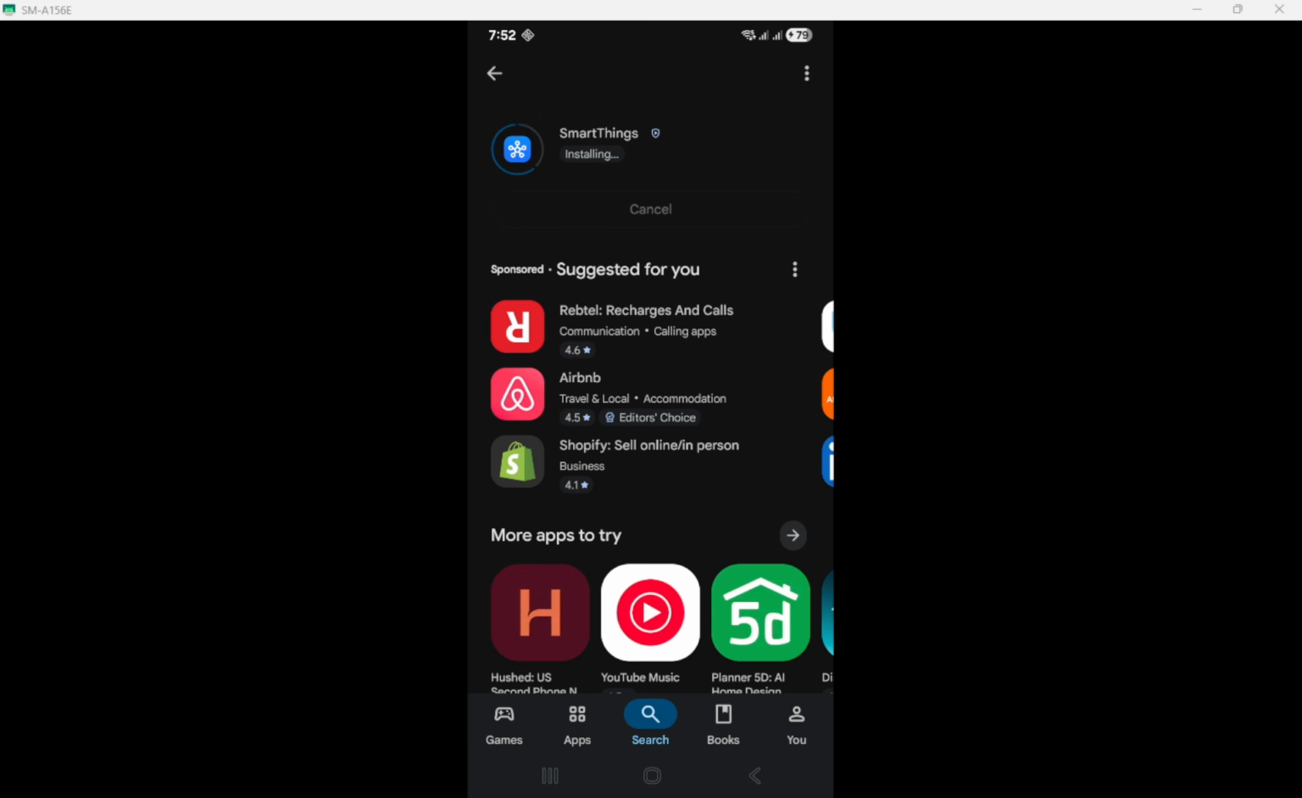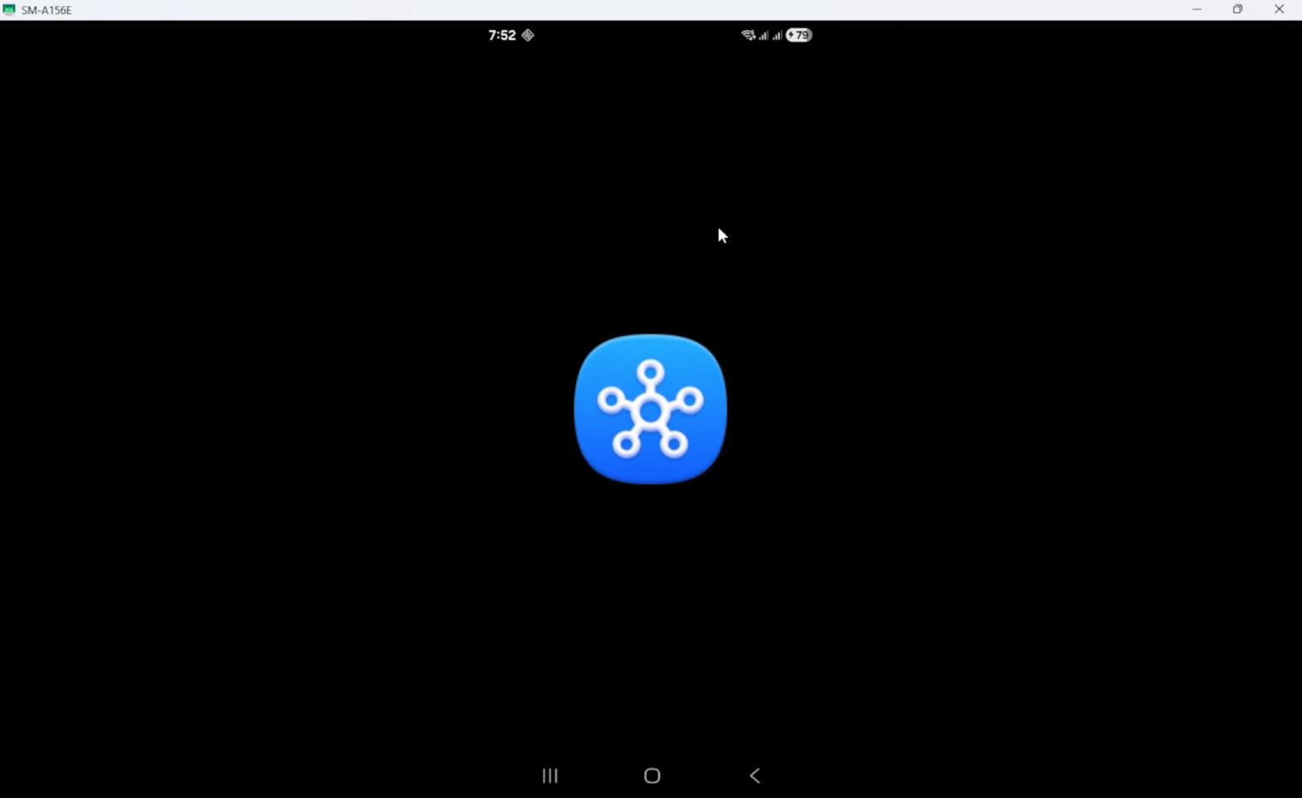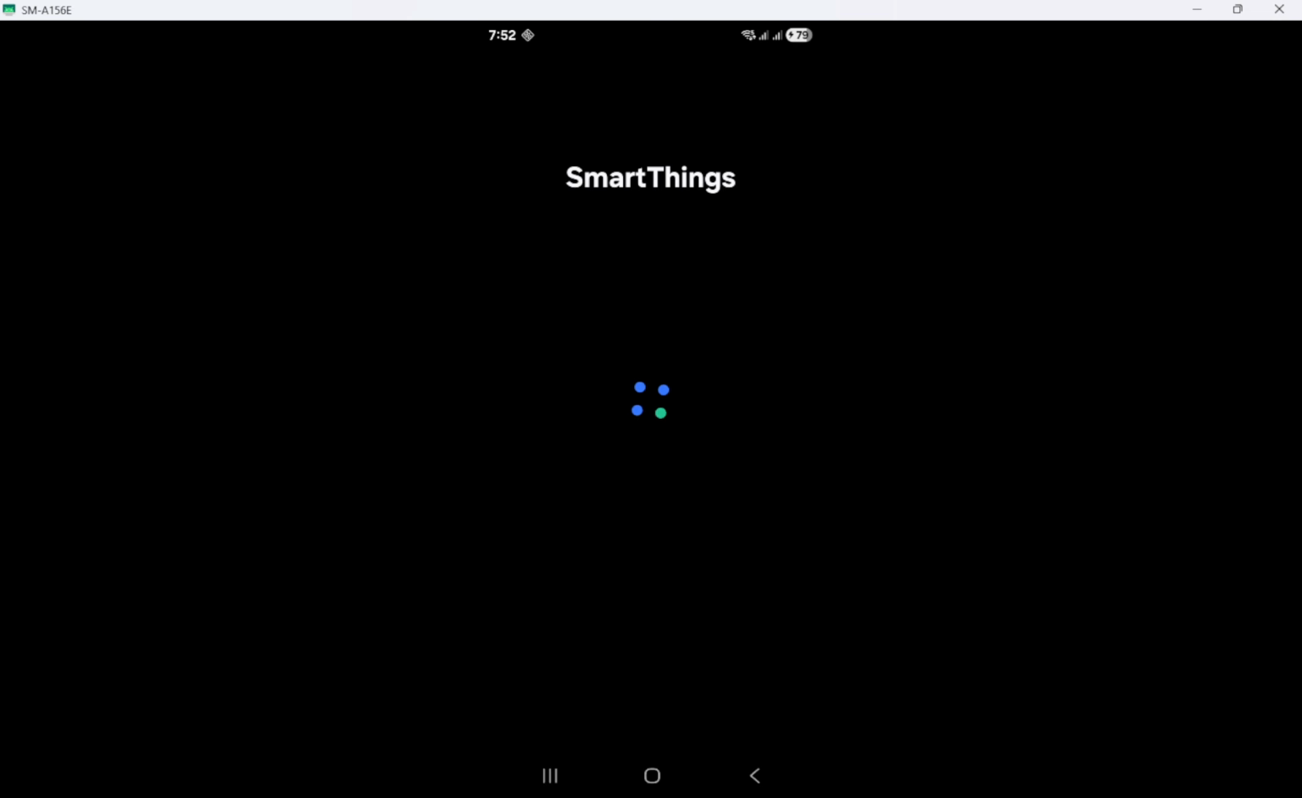Your phone will begin downloading the app automatically. Depending on your internet speed, this may only take a few seconds or a little longer. During this time, just wait for the download and installation to finish completely. Once the app is installed, you'll see the Open button appear. Tap Open to launch the app for the first time. This takes you directly into SmartThings so you can begin setting it up right away.